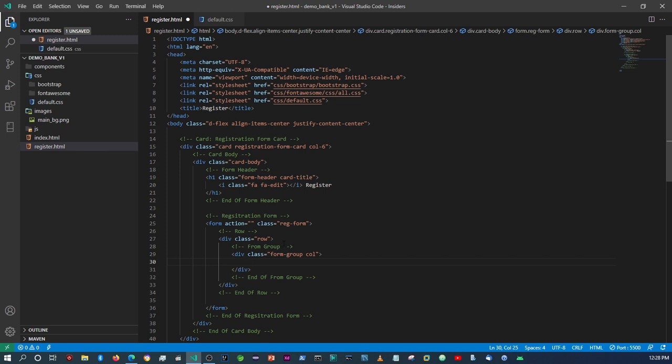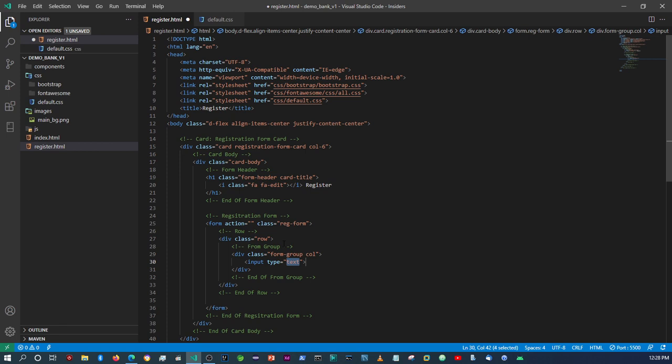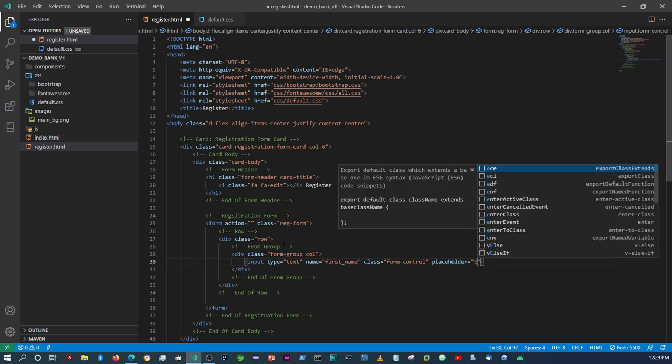Right? So in here, I'll just add a no, actually, I don't need a label. I just need the input field, which is going to be text. The name is going to be first name, and then the class is going to be form control, and then the placeholder will just say enter first name.